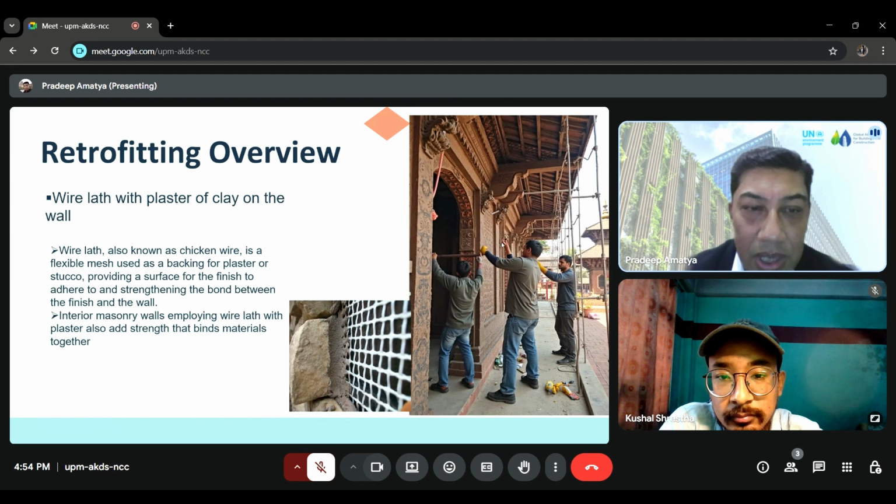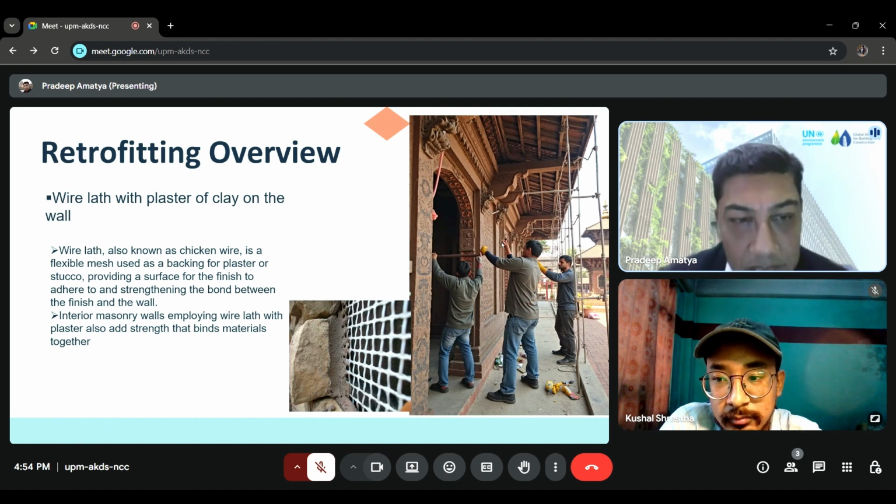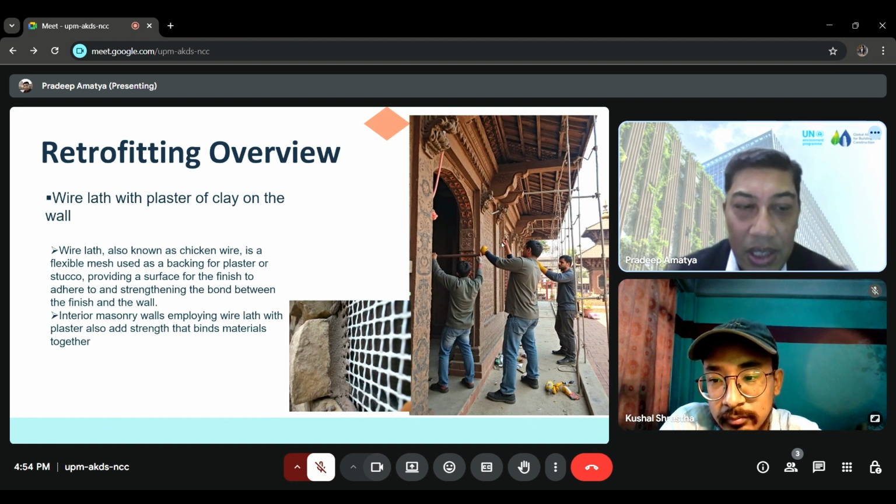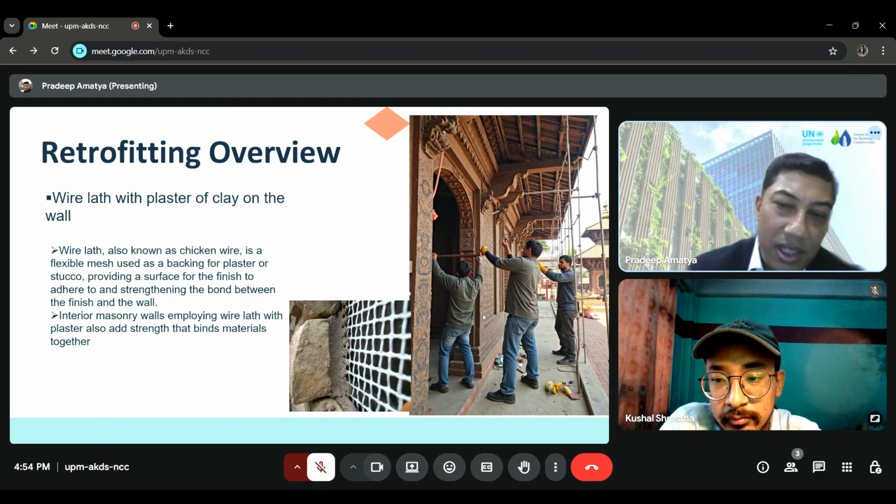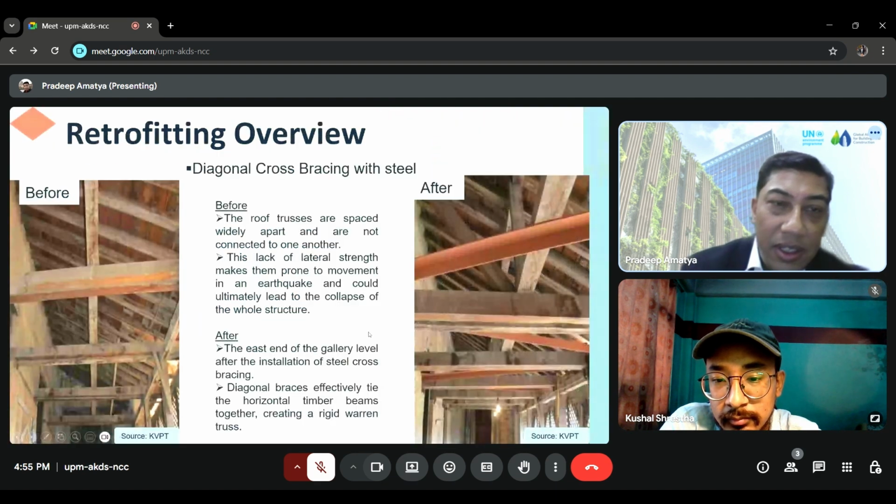And for the walls, we use chicken wire mesh, because it is a flexible mesh, as a backing for the plaster and providing a surface for the finish to adhere to, strengthening the bond between the finish and the wall. Interior masonry walls employing wire laths with the plaster also add strength that binds metals together. You can see the chicken wire mesh is used for the plaster.